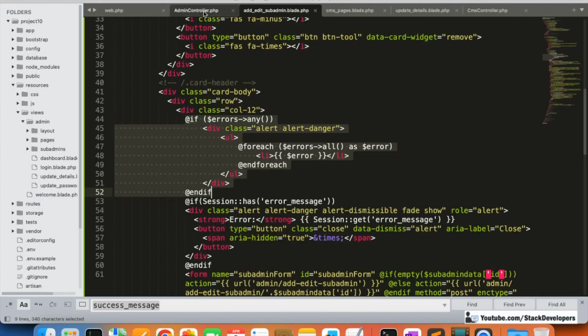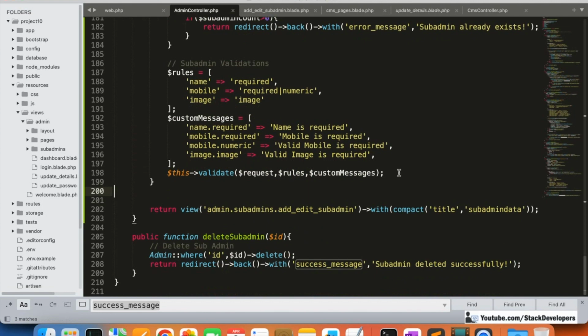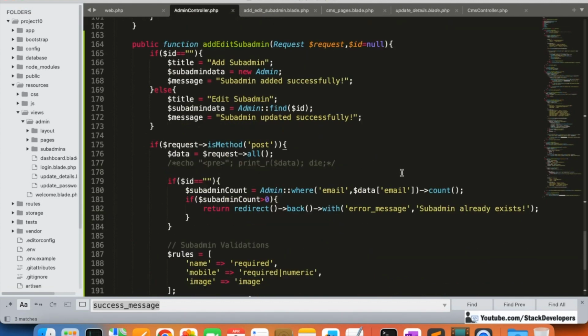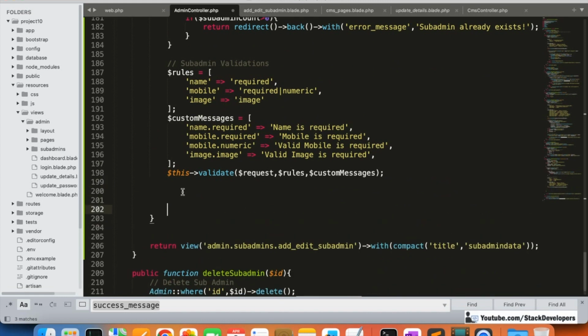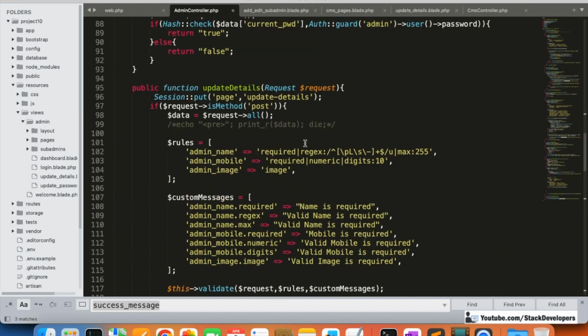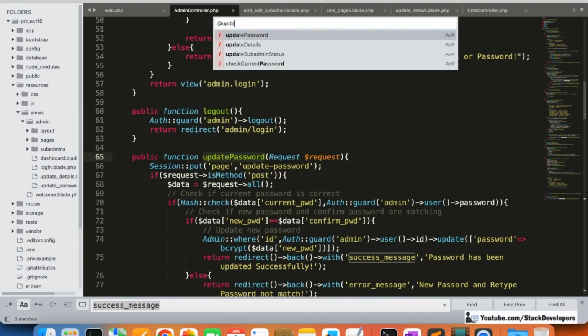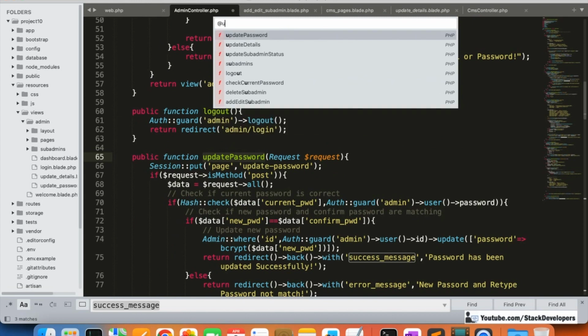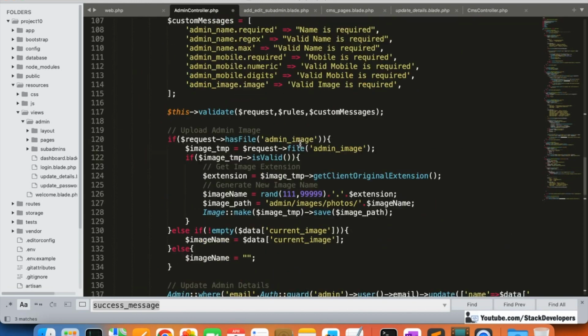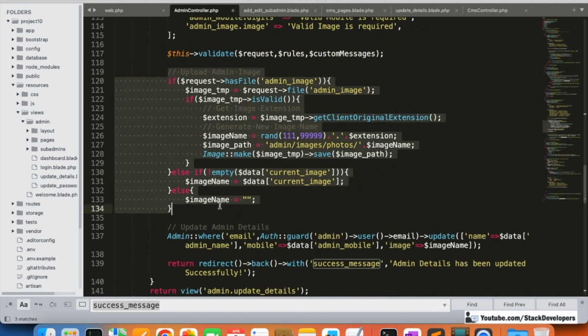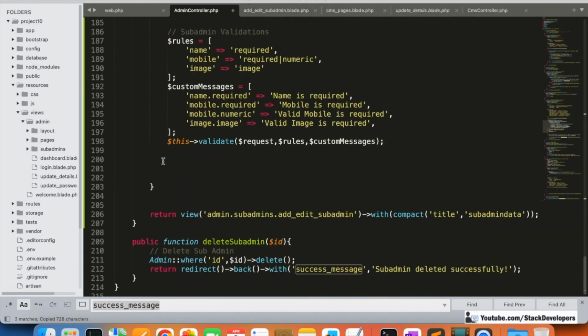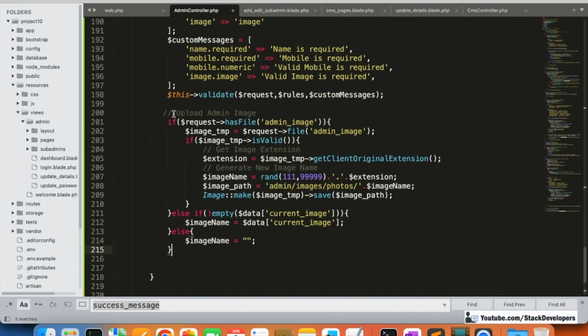Okay, so once we get the correct result, then we are going to save this new admin in our table, the admin table. But we are required to upload the image as well, in the same way like we have added in the update details function. Here we are going to check in the update details function. Here also we have added this one, so I'm going to copy this one. Okay, this one is required and we'll paste here in add edit subadmin.